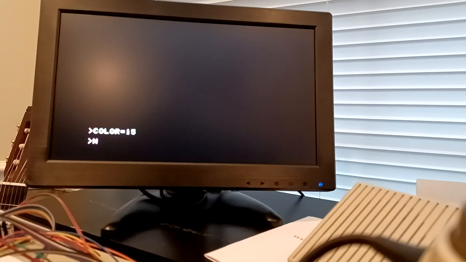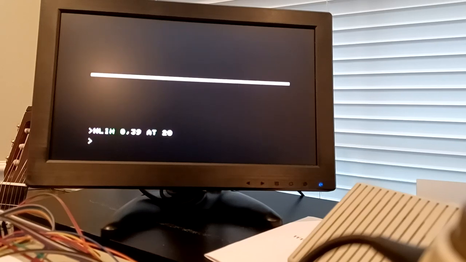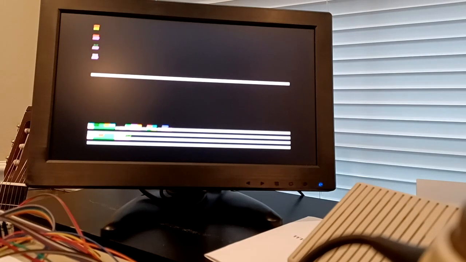All right, let's do H line 039 at 20. Okay, now let's call 768. Okay, so I didn't clear page 2. You see those bytes at the beginning? That is because of my bug in the machine code. So then what I should be doing next is like a V line.